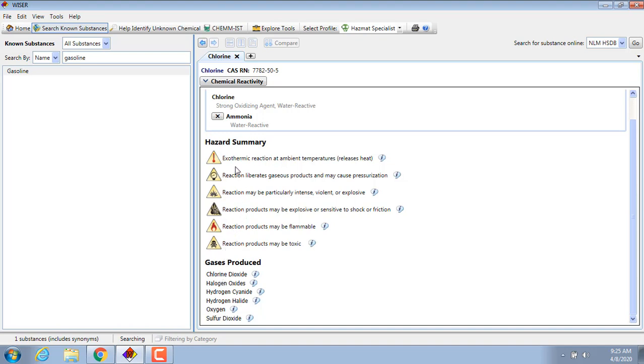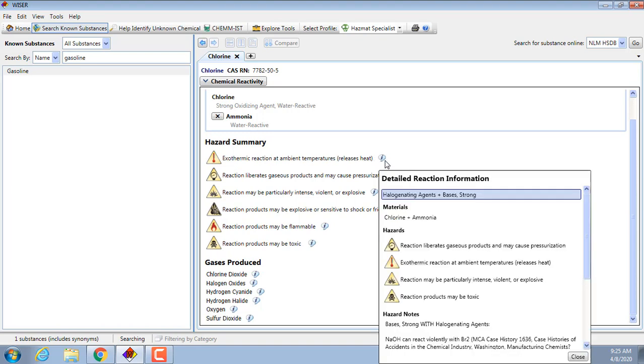If you want more information, you have these little balloons with the eye. All you have to do is put your cursor on that and it will bring it up. So for example, it says exothermic reaction at ambient temperatures releases heat. When you click on that, it's like, hey, we've got a halogenating agent plus a base. The hazards are liberates gaseous products that may cause pressurization, exothermic reaction. Reaction may be particularly intense, violent, or explosive.